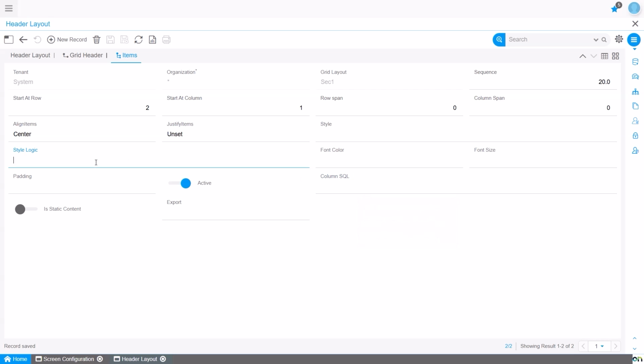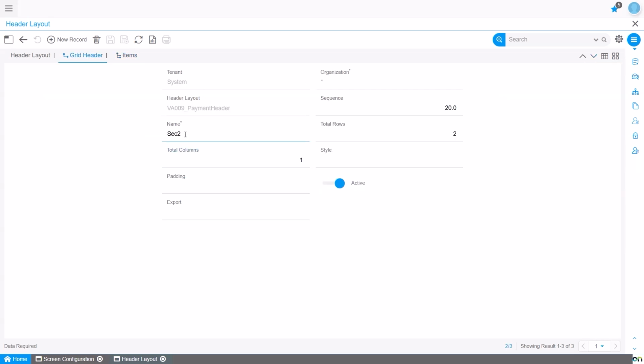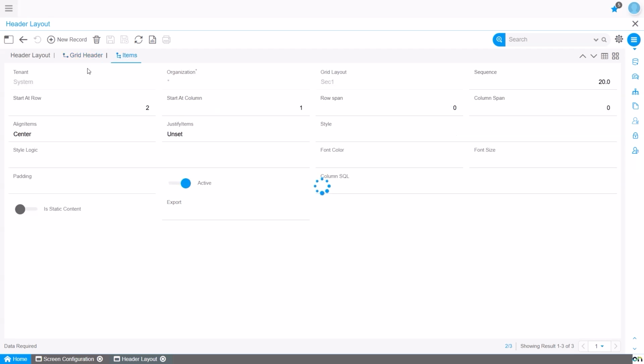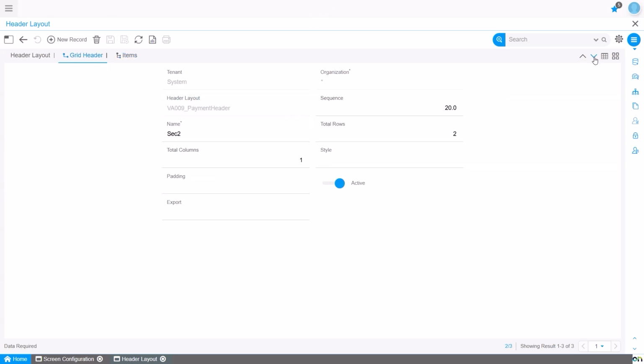Now you will repeat this process for the remaining grids. For the next grid, which is Section 2, you should create an item with Start at Row as 1 and Column as 1. Save it, and then set its alignment to center. Then, for the next item, you should set Start at Row to 2 and Column to 1. Also set this one to center. Now for the last grid, create a new record. Set Start at Row to 1 and Column to 1.